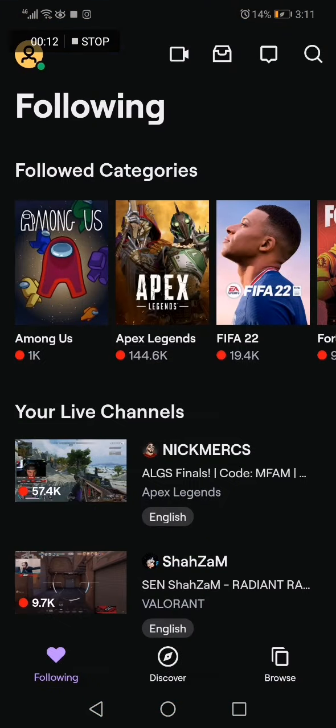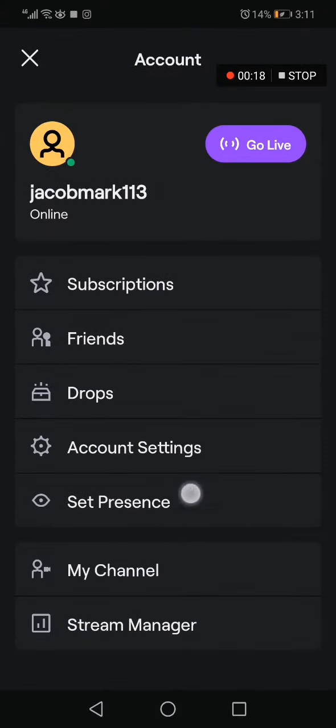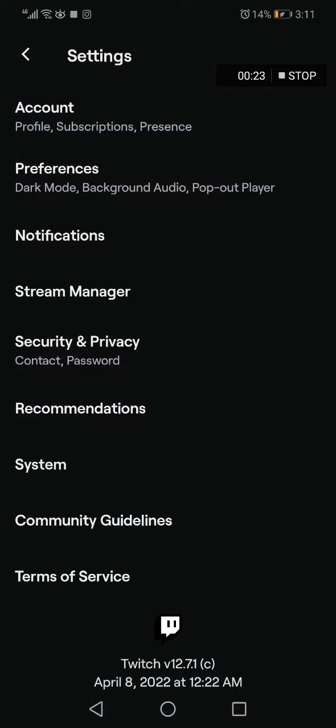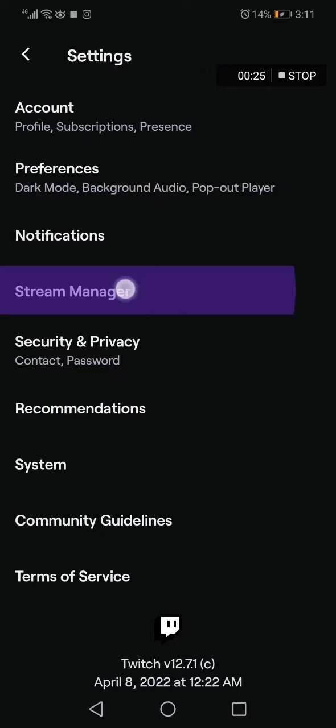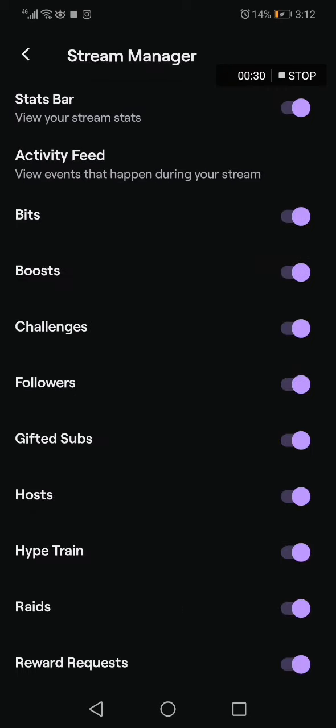So first thing, go to Twitch and then go to the top corner right here and go to settings right here, and now you need to choose the stream manager option right here. And now, as you can see here you will find many options, but the first option is what you are searching for, the status bar. You can enable it or disable it from here as you want.